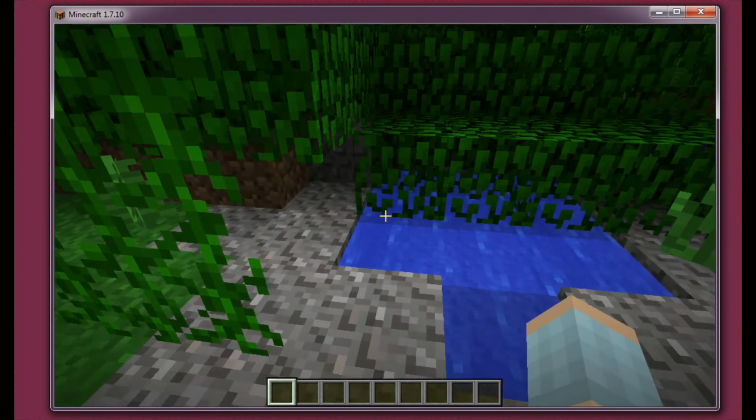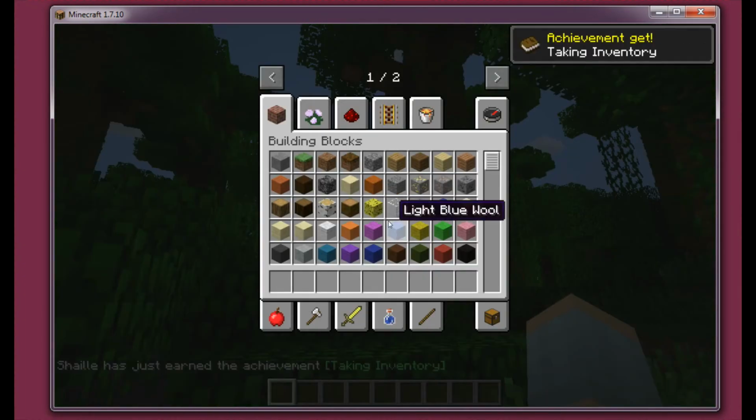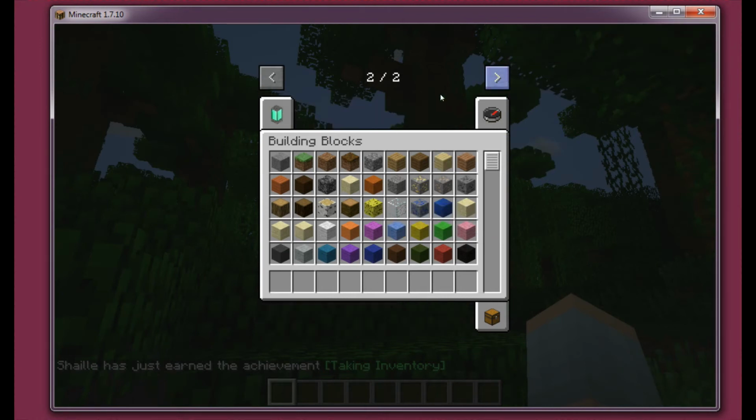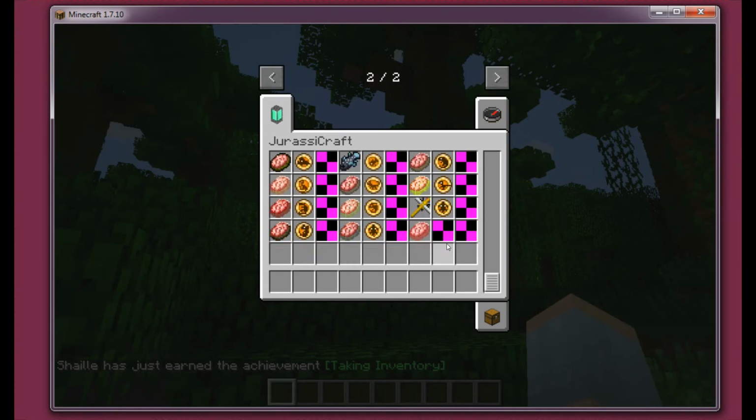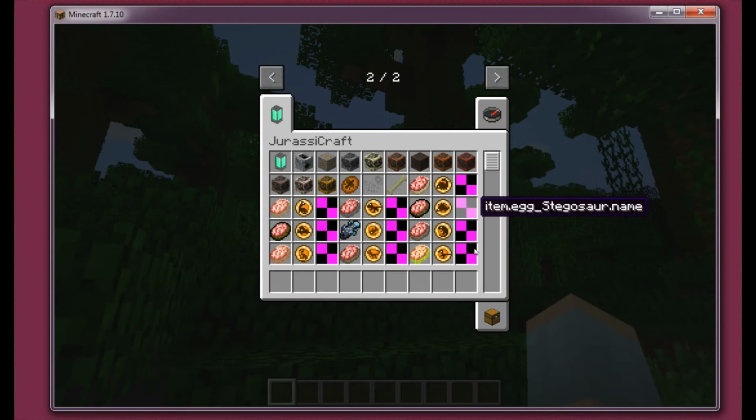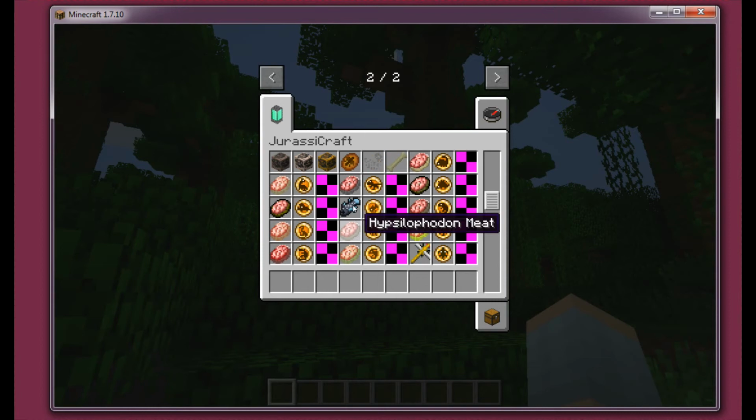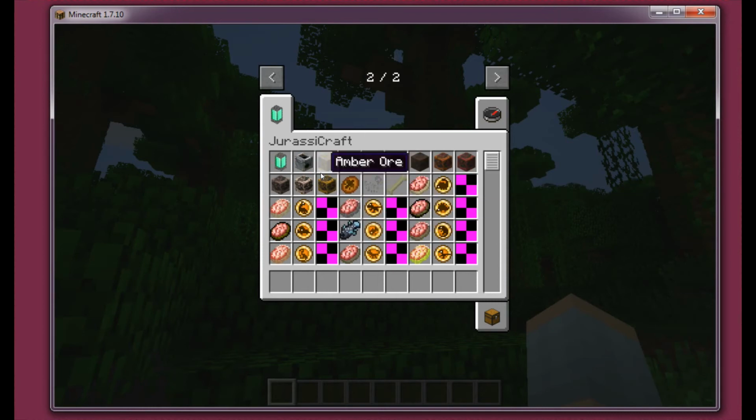Okay, so now you will have to enter the creative inventory, and here, as you can see, is the JurassiCraft tab. There's a couple of things that come with this mod. As you can see, some of them are unfortunately broken a little bit, but basically there's a few things that you can take from here, like meat or bones, and the analyzer, which is well, broken. The same goes for the cultivator.